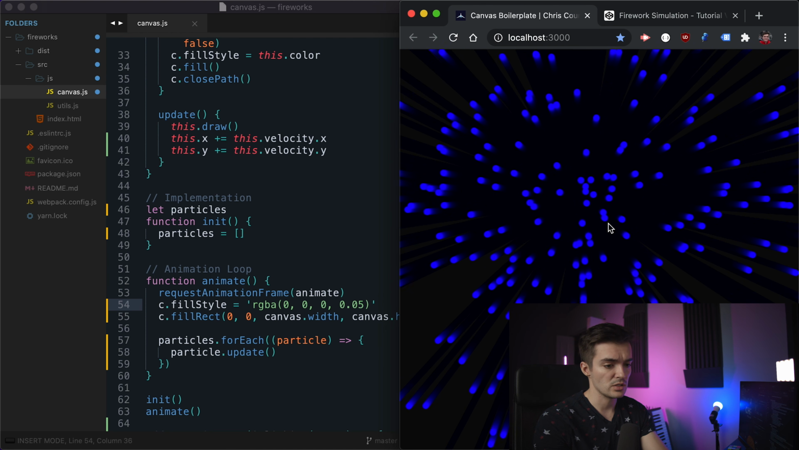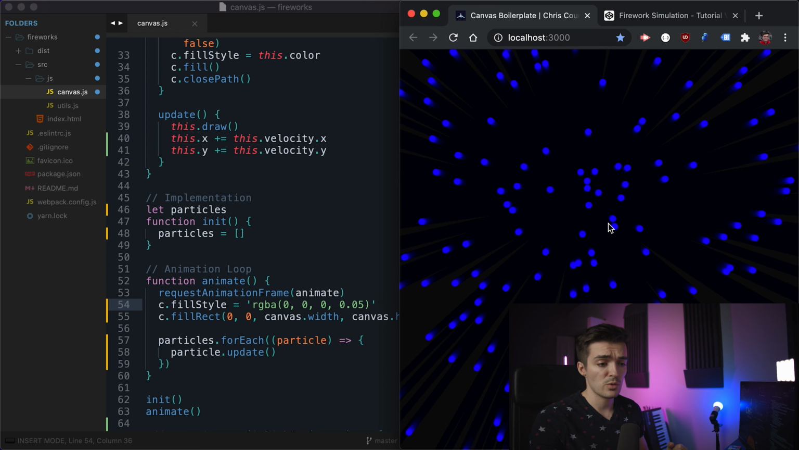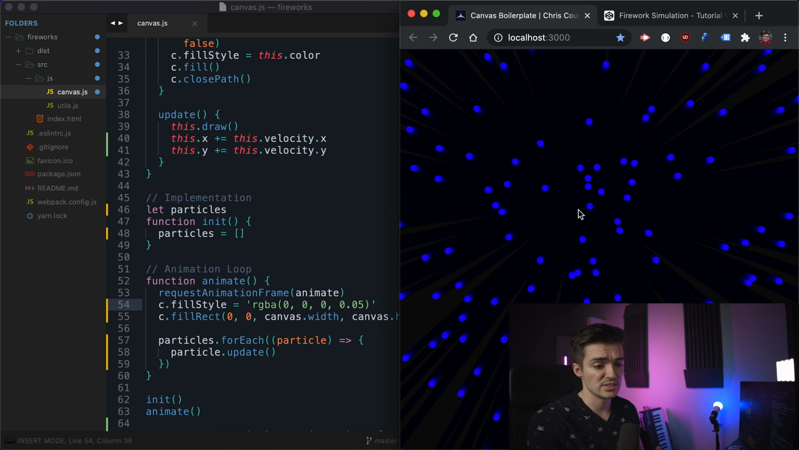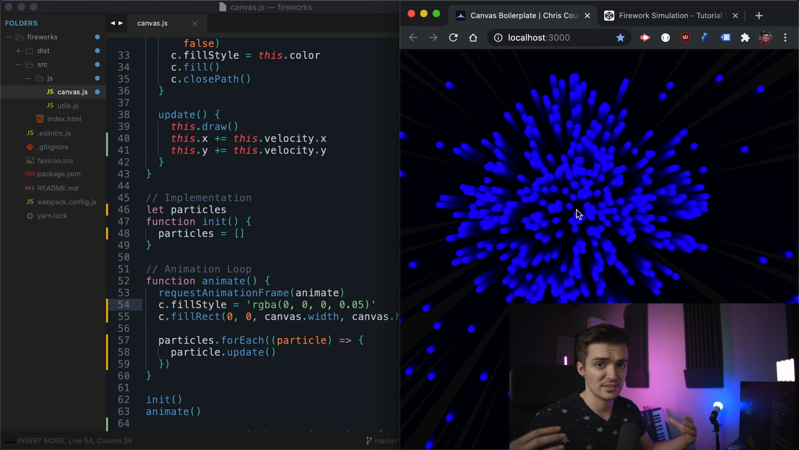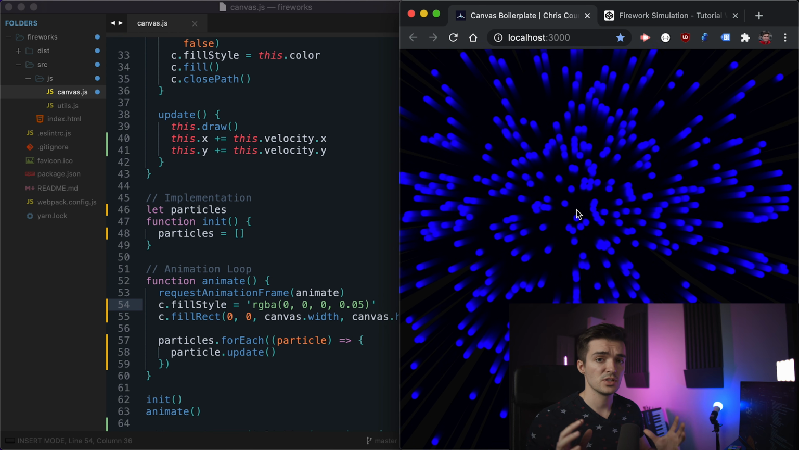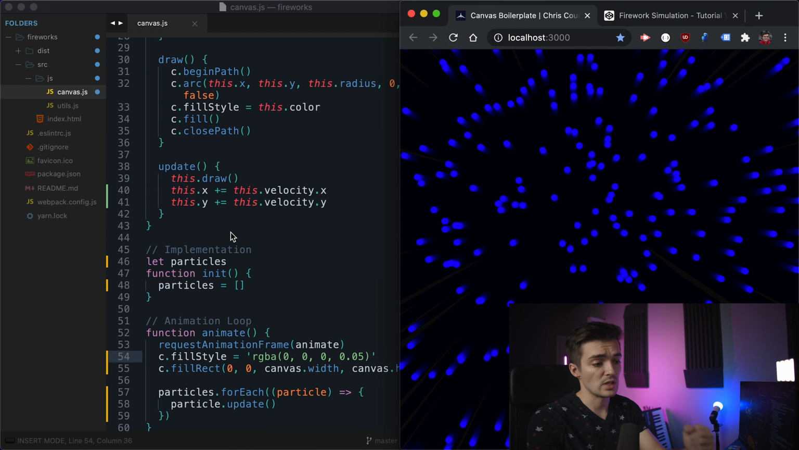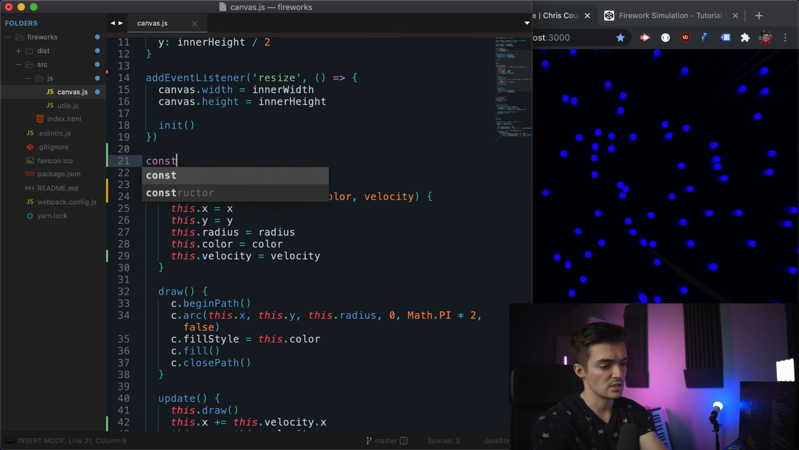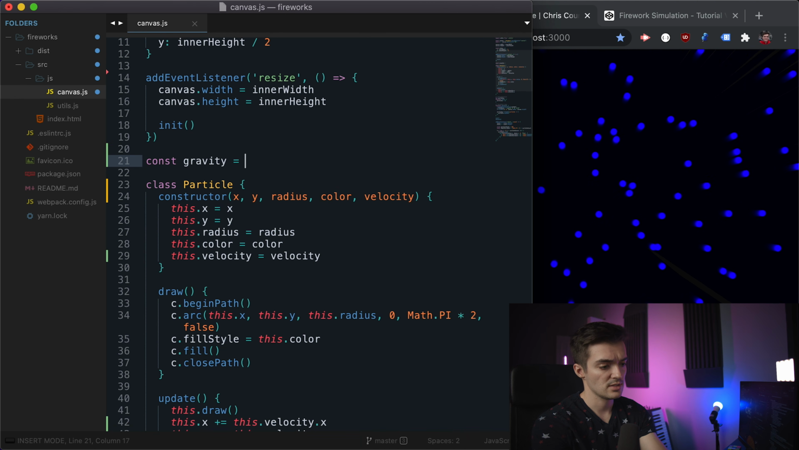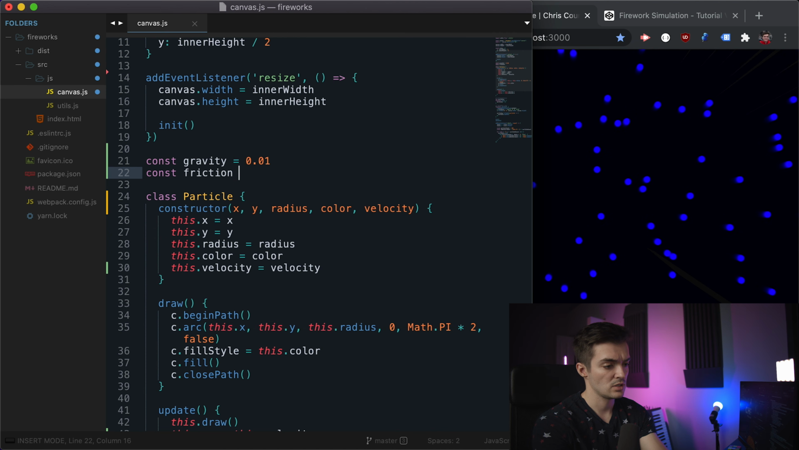So we're looking pretty good, but one thing we want to do is start making these particles fall towards the ground, and we want to make sure that they are slowing down over time. Right now, their velocities just remain the same, which means that they're going to be traveling at the same rate. But eventually, particles slow down in real life, so we want to make sure we're adding some sort of friction onto them. And we're going to do that through our update function. So the very first thing I'm going to do is create a constant called gravity, and set this equal to 0.01. And then our friction is going to be equal to 0.99.